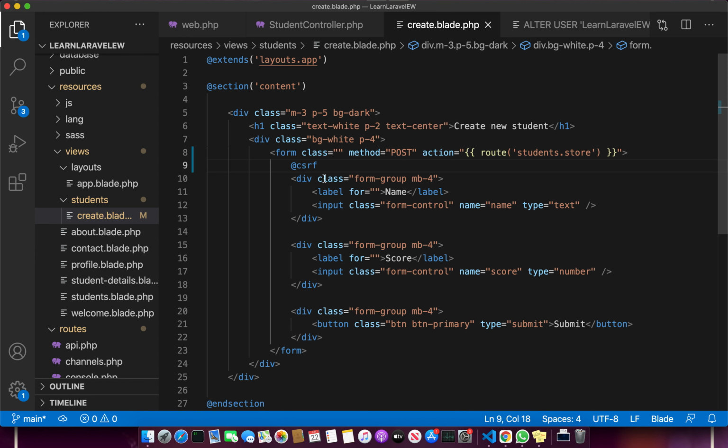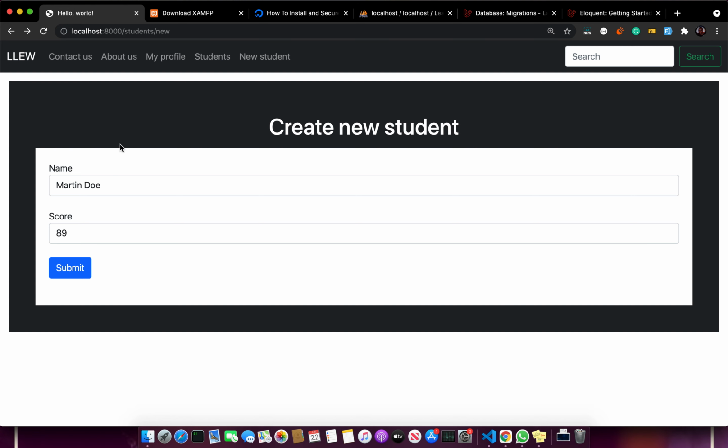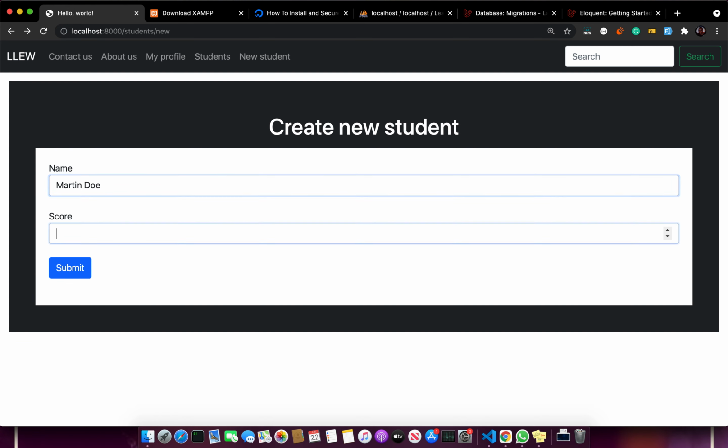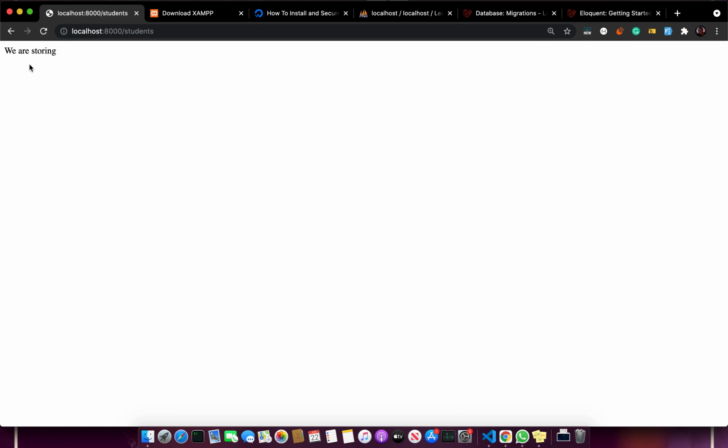So this is what you just need to do. Add CSRF, cross-site request forgery. That's what it means. You can read more about it. So if we refresh this, we'll say Martin Doe, and we'll say 89, and we'll submit. Yes, we are in storing.